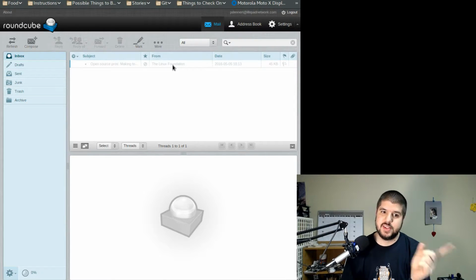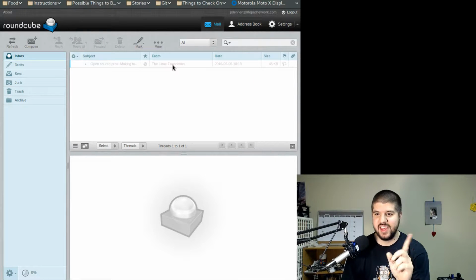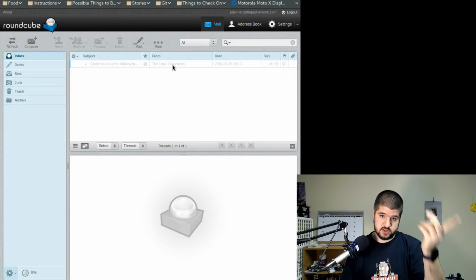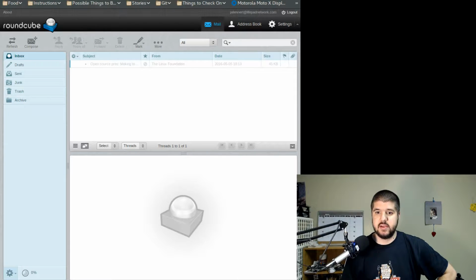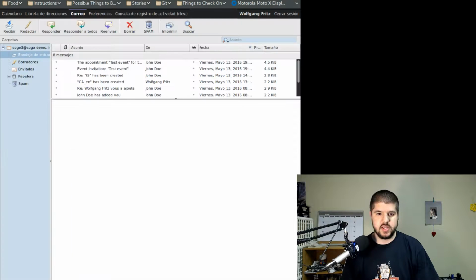It looks like this. Now, originally when I first installed this, or I think it was the second time I did, I installed SOGo, and they were still on, I think it was version 2, which looks like this. Neither one of their webmail interfaces looked particularly modern.